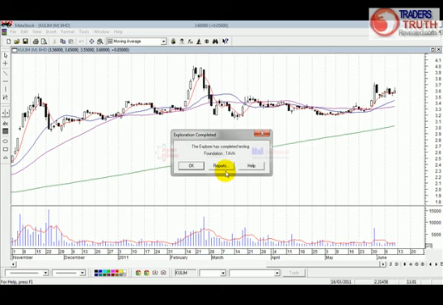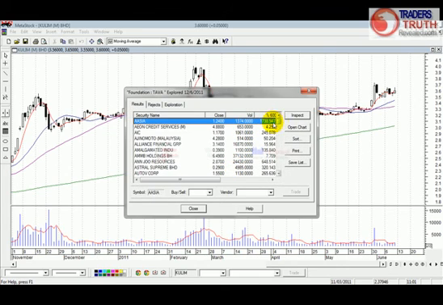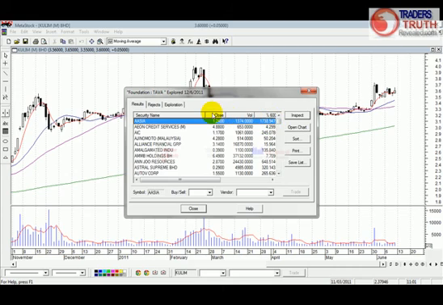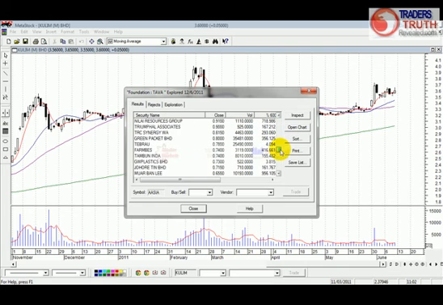Now don't click on OK, click on report. What you get here is a list of all the stocks that pass through the TAVA. There's a whole bunch of stocks in here, so what I want to do is sort them by price. We click on close. You can see there are many stocks here, and we'll look at them.